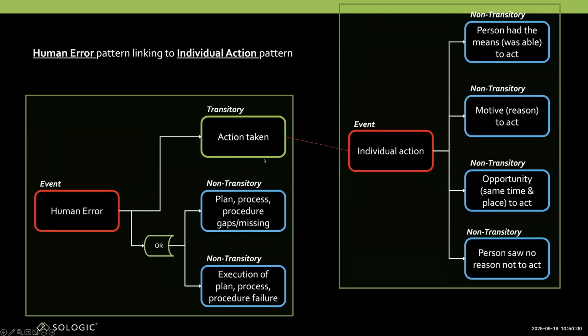Well, let's start out with the pattern for human error, which is action taken. Almost every time someone says, well, that was a screw up.